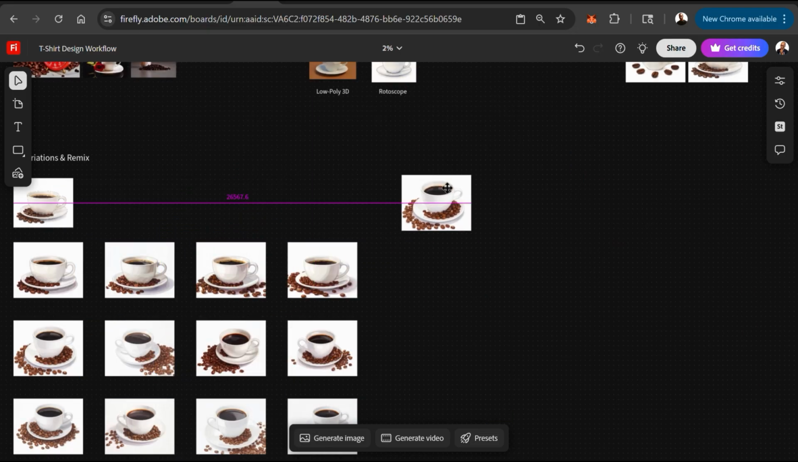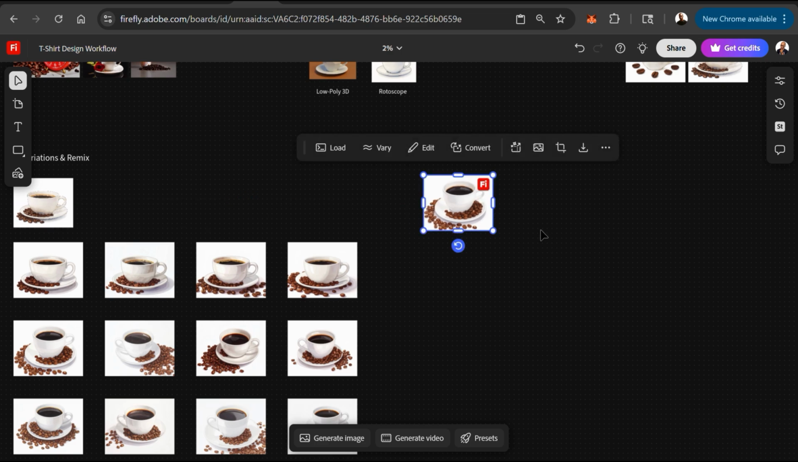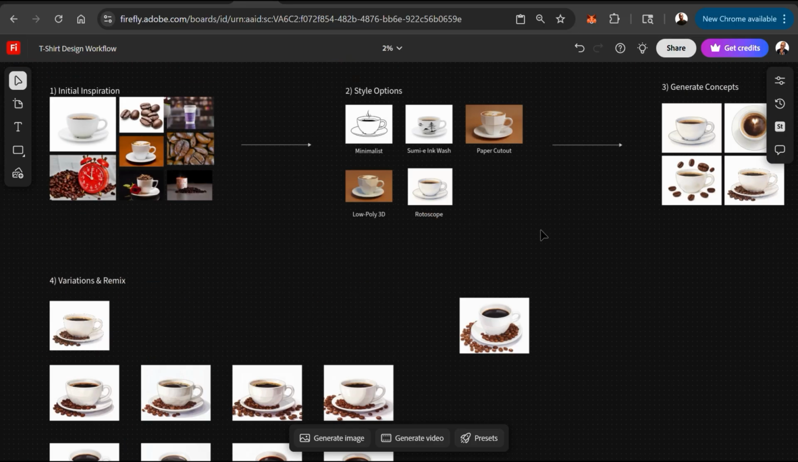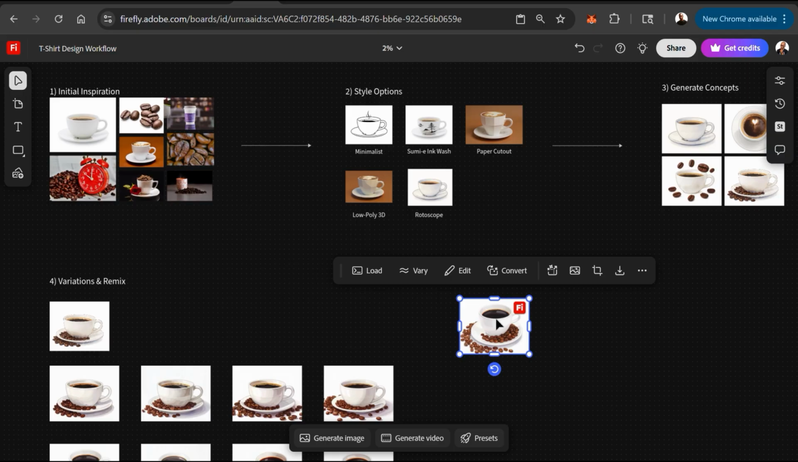But not only can we use AI to create design variations, but also remix designs as well. With remixing, you can actually combine images to come up with a brand new image. To test this out, let's select my new coffee image, and from my initial inspiration images, let's see if we can remix it with this clock and coffee beans image here.